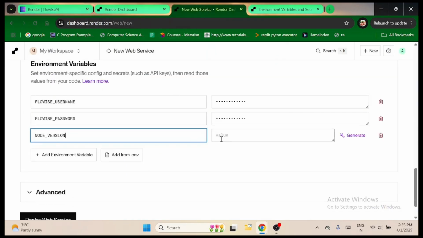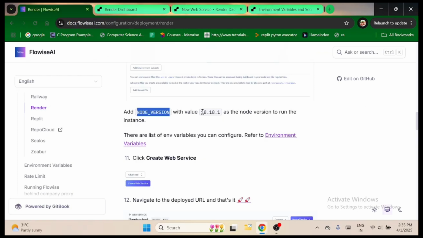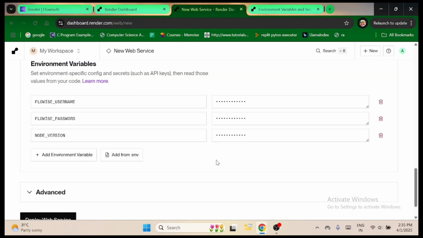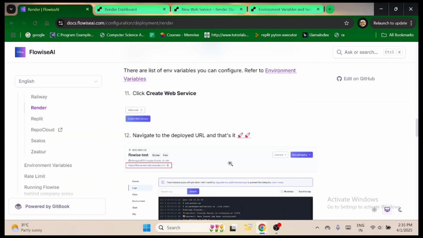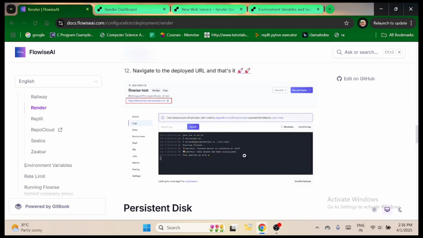So next I am giving the node version. So here I am giving 18.18.1. Okay, these are the values. So next I have to click on create web service. So done with the deployment setup of FlowiseAI on Render. So let's do this.